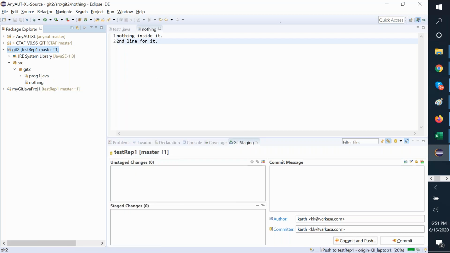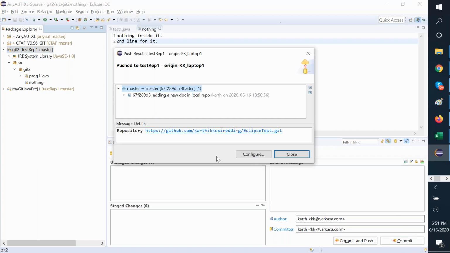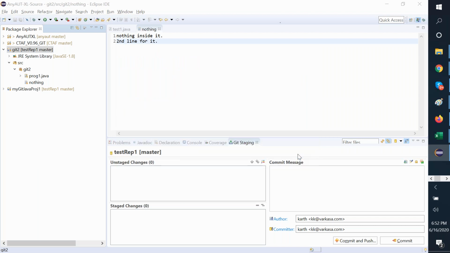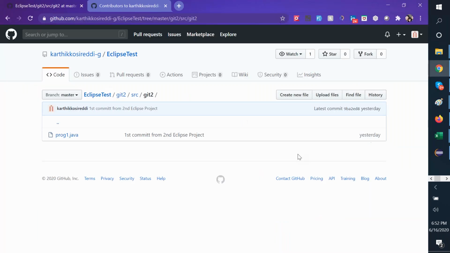Do you see this progress on the bottom right where it shows the percentage increasing? And it gives us a message saying what has happened. Master to master, adding a new doc in local repo. That is the commit message that we gave, pushed to test repo one, repository is here. So looks like it is done. It is also done because I have access to this project.